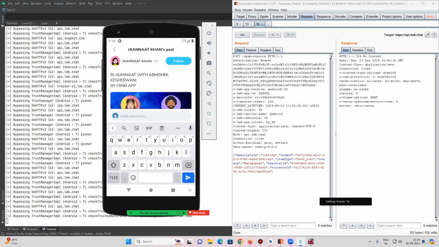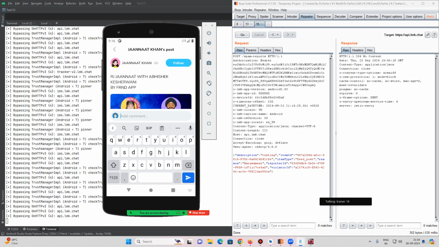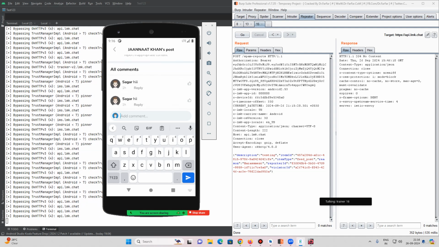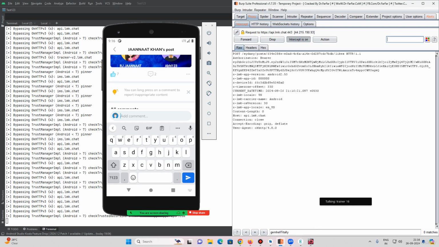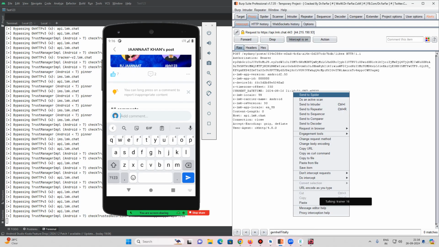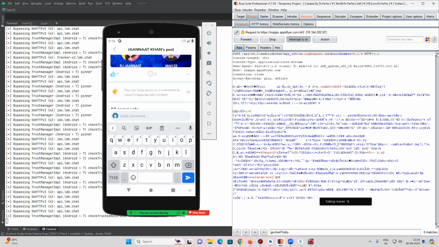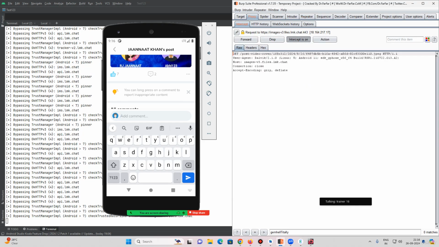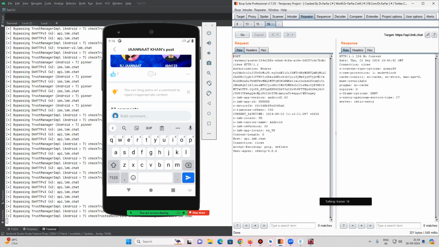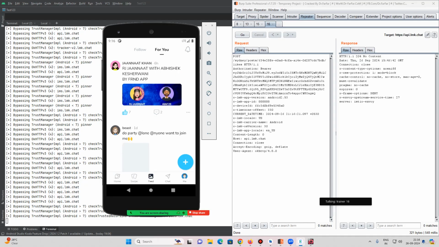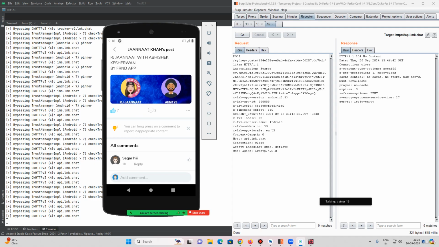Now over here it says RJ Jannat with Abhishek Kesharani by Friends app. I want to like this particular post. I click on like, post likes. I take this request to repeater. I liked it, it became 7 likes. Enter it again. Will 7 become 8 likes? I guess no.